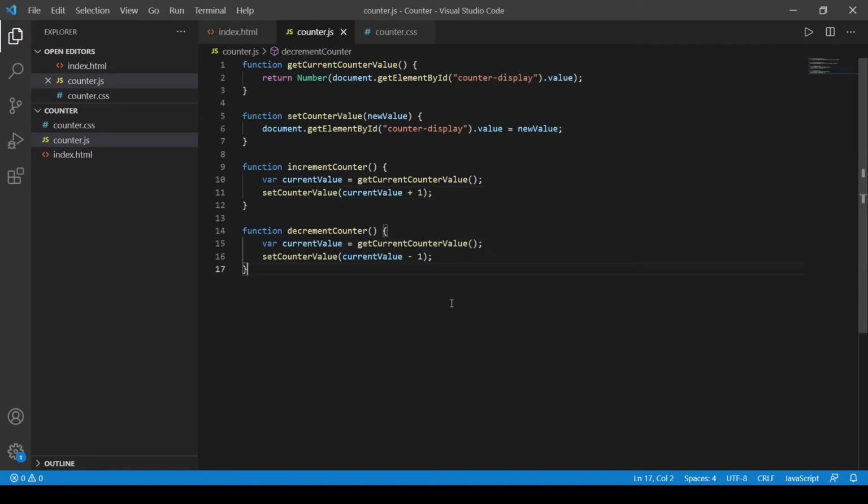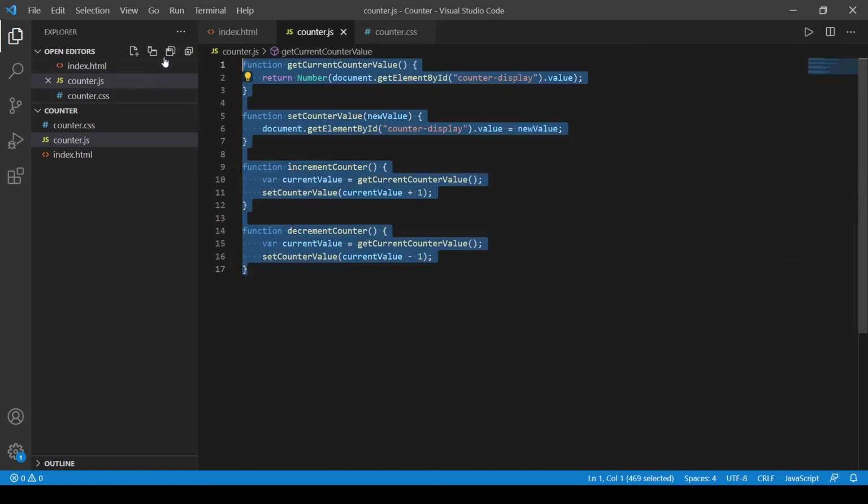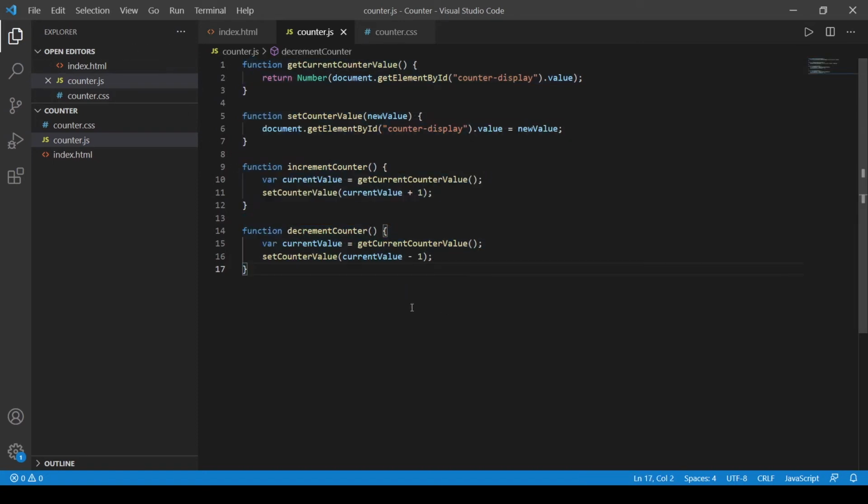And that's it for counter.js. It's as simple as that. You might have thought there was more to it, but no. It's pretty quick, pretty easy.